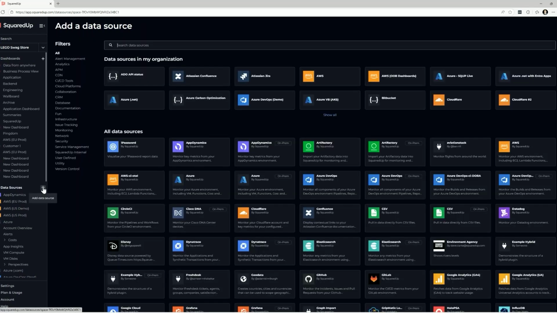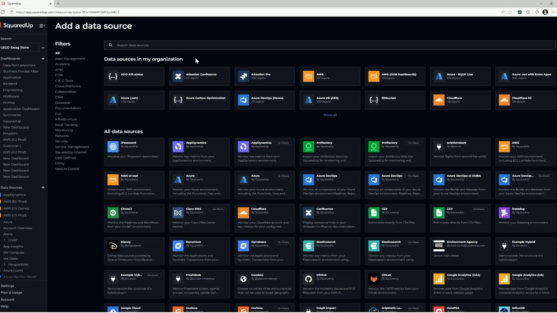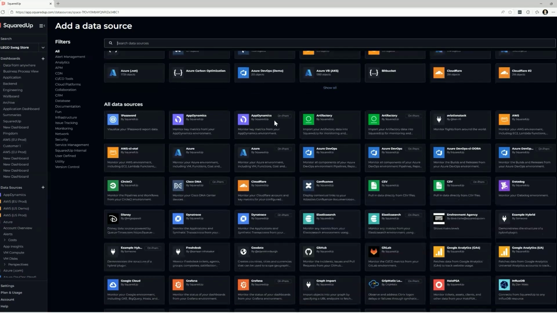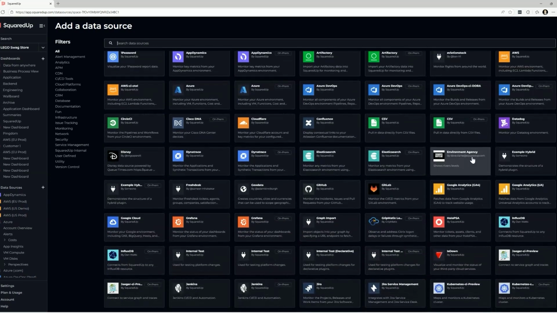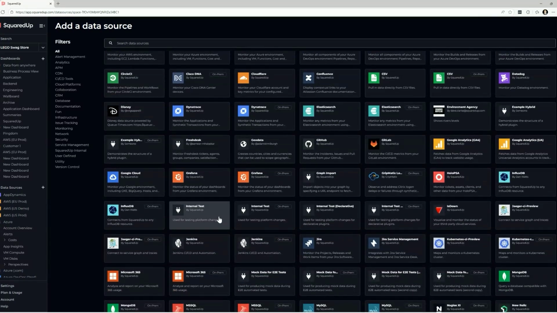If I click on Add New Data Sources, first of all, you can see the data sources already configured in my organization, which I can reuse. And then there's a whole raft of data sources available to us, which we can use as part of our visualizations. So we have the cloud platforms such as Azure and Google Cloud and AWS, but we also have lots of applications such as Confluence, Cloudflare. If we scroll down here, we'll see other applications like Jira and Jenkins.